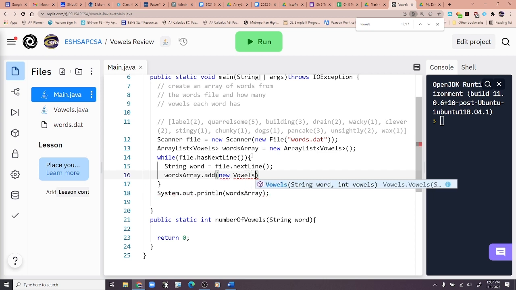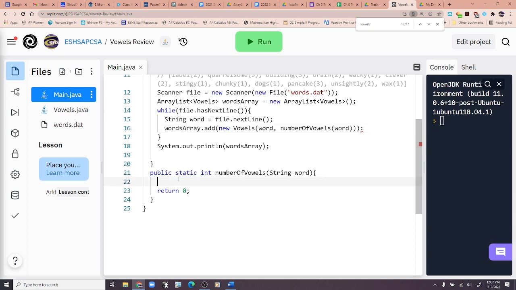This is what I called the class. We got to send it the word, and how many vowels it has. So number of vowels. And we're sending it the word. Words array is add. We're sending in a new vowel with the word and the number of vowels next to it. And we got it. I'm doing this program for the array list, certainly. That's the chapter that we're in. And also to figure out how do we search for vowels in a word. And this should be the review part.